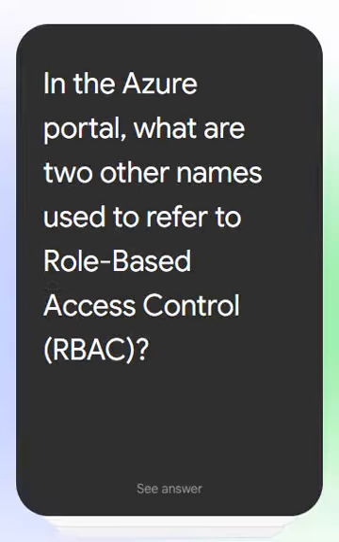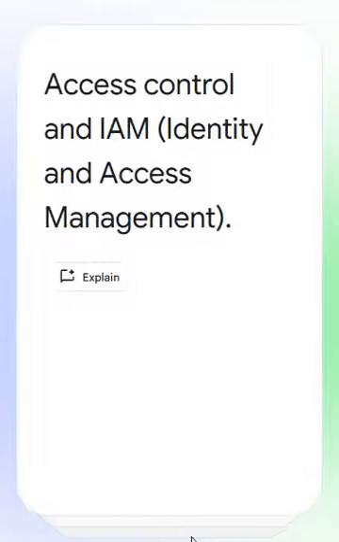In the portal, what are two other names used to refer to role-based access control, RBAC? Access control and IAM, Identity and Access Management.